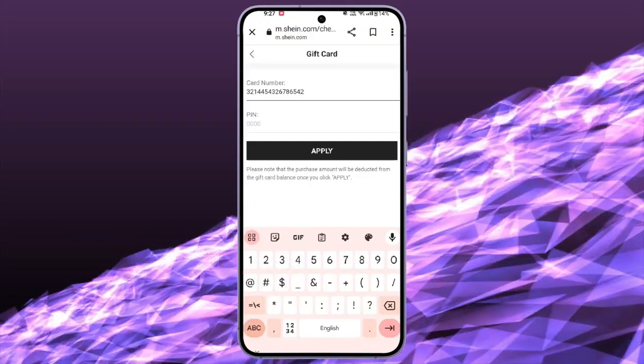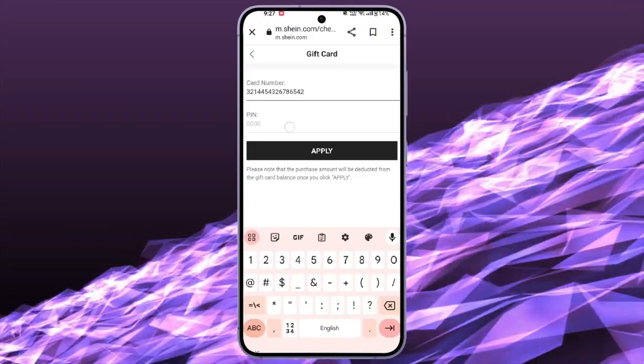This is how you can redeem your gift card on Shein quickly and easily, just in a few steps.